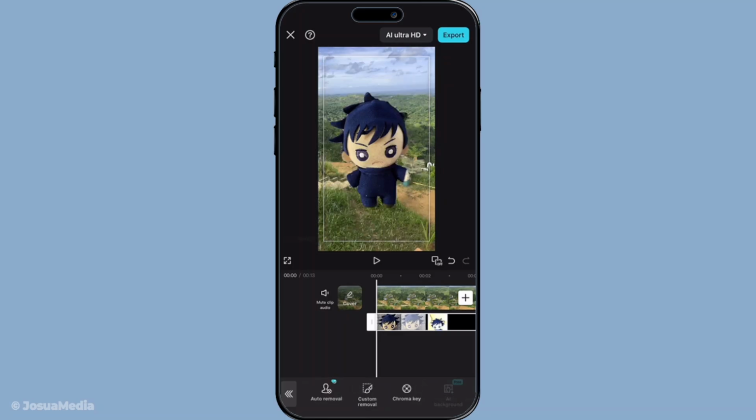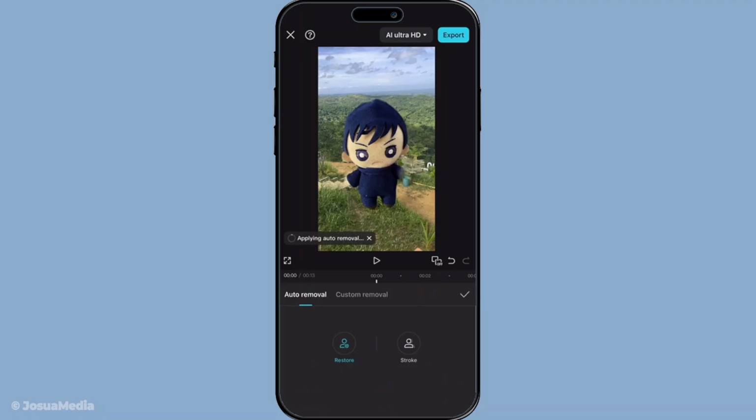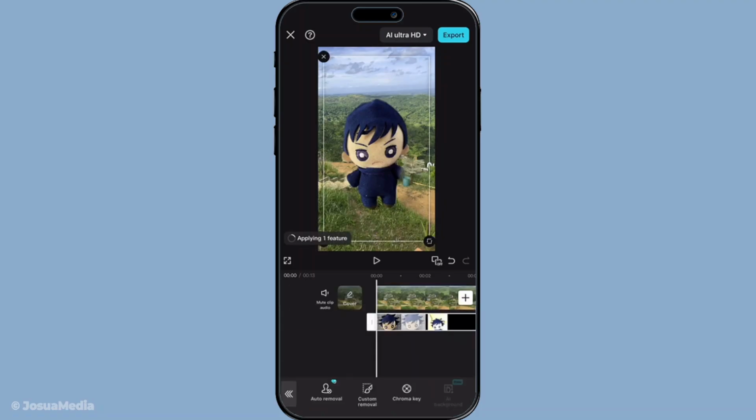While this feature excels with human subjects, keep an eye out for any small areas that might need some manual adjustments. The next step is all about customization and personal preferences. Adjust the size of your subject to fit perfectly within the new background you've chosen. This resizing step allows you to emphasize certain elements or create a harmonious balance within the frame, enhancing the overall aesthetic of your video.